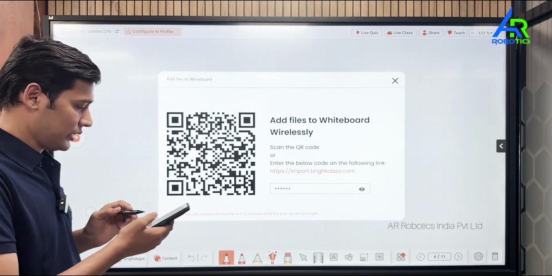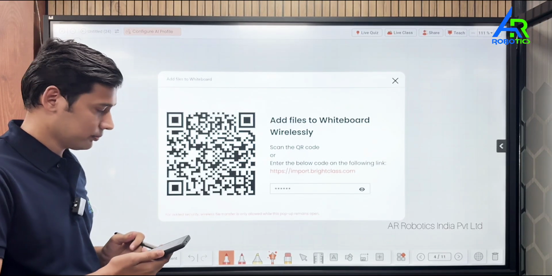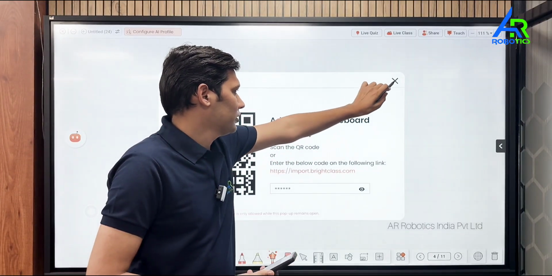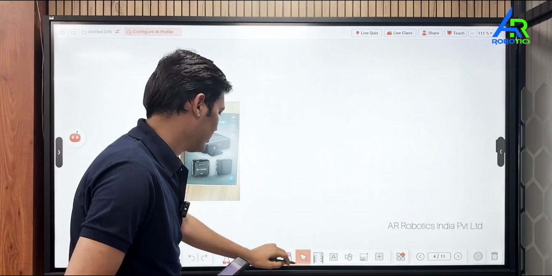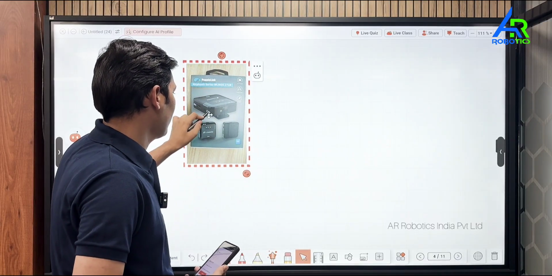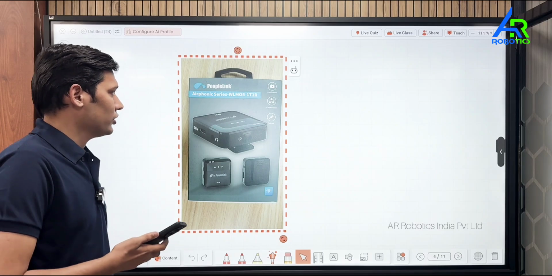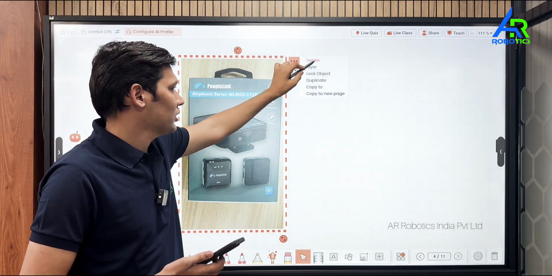Currently I have uploaded an image file, and it will also vary on your network. So when you close that, you will see here is your image. This is the image I have uploaded. So this is one of the important features.